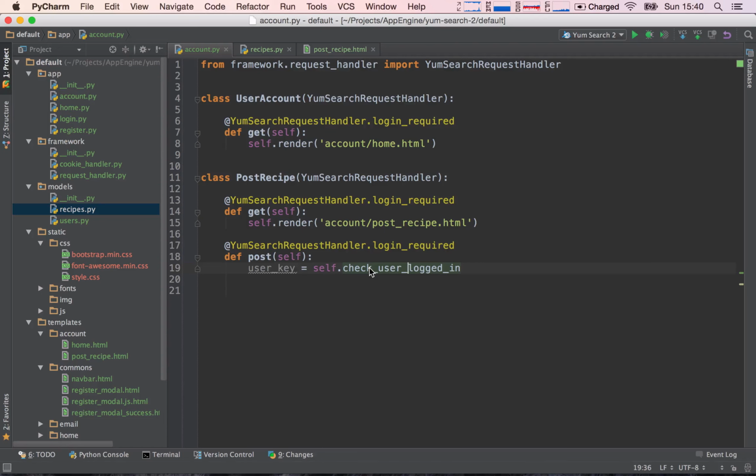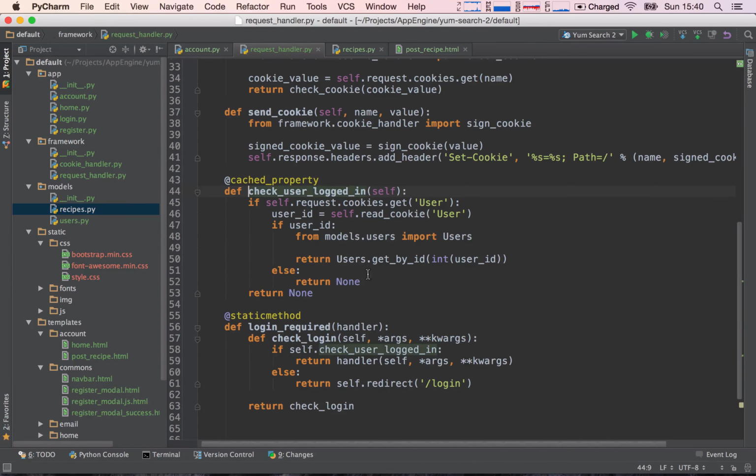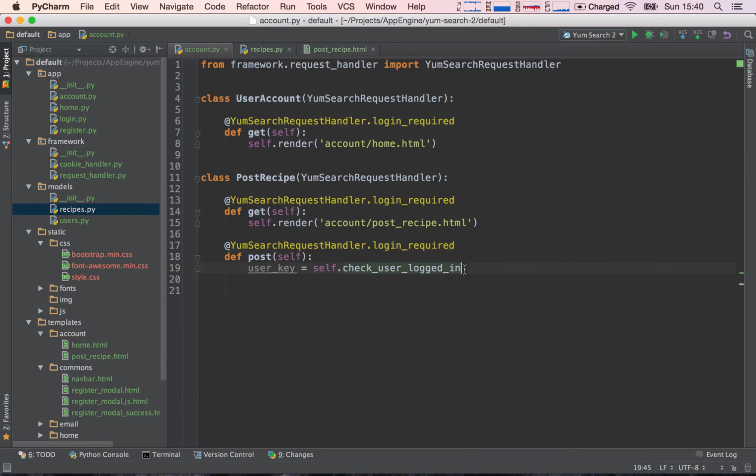So this will return a user object, because if I command click here, we see that we are returning an entire user, using their ID. Since we're getting the entire user, we just want their key. So we will pass the key method onto it. And then we can go ahead and say title is equal to self.request.get title. The same for cuisine.